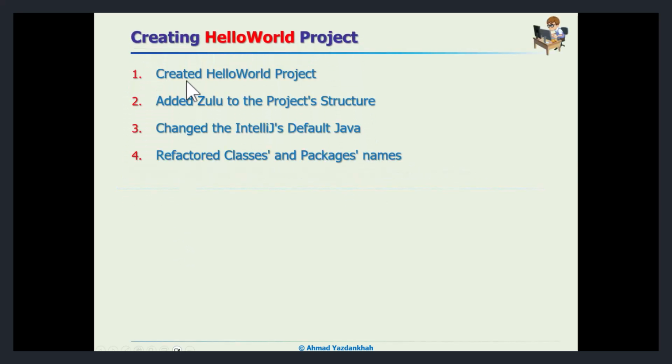Okay, we created a Hello World project. We added Zulu to the project structure, and we changed the IntelliJ's default Java. And also, we refactored classes and packages names.